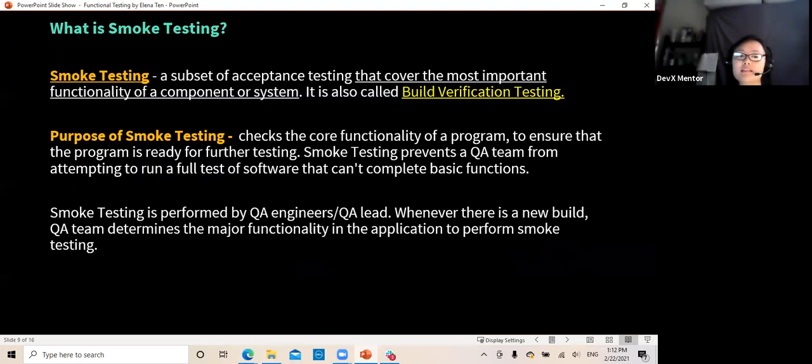We all know what a smoke test is, but let's repeat it again. Smoke test is a subset of acceptance testing that covers the most important functionality of a component or system. The other word for smoke testing is build verification testing. The purpose of smoke testing is just to check the core functionality of a program and to ensure that the program is ready for further testing. This test prevents the QA team from attempting to run a full test of software that can't complete basic functions.